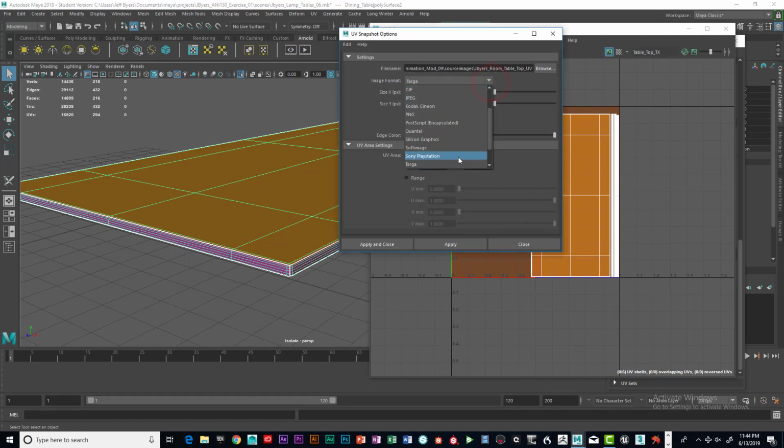You always want to do either a Targa or a PNG when you save out your initial snapshot, because we want the highest resolution possible. The only time you would change this is when you're exporting it out and trying to save space and resources with Maya. So that would be a JPEG image when you bring it into Maya. So we want it to be a PNG or Targa right now. So I'm just going to do Targa. Everything else looks good. So apply and close.